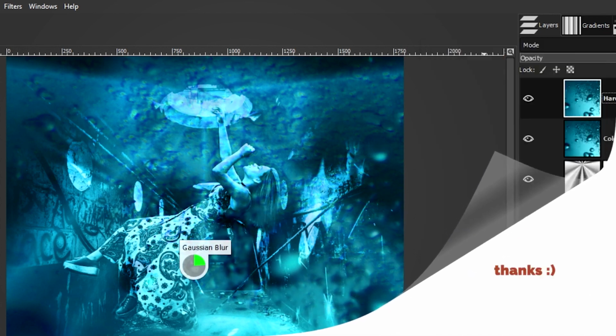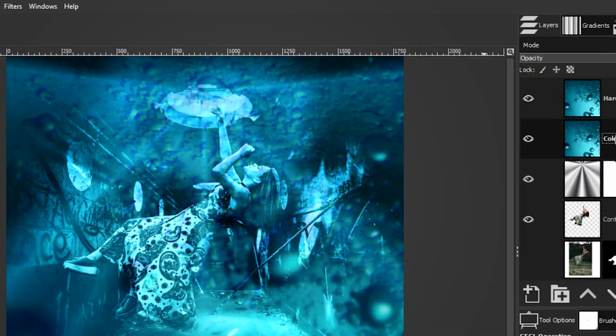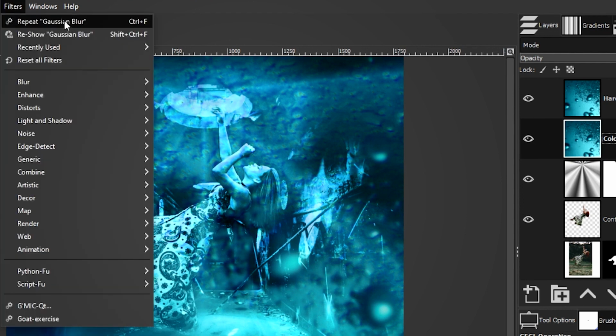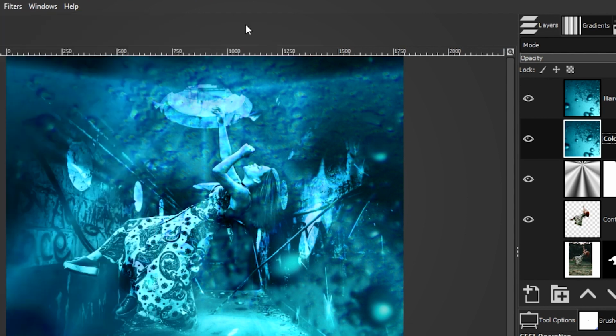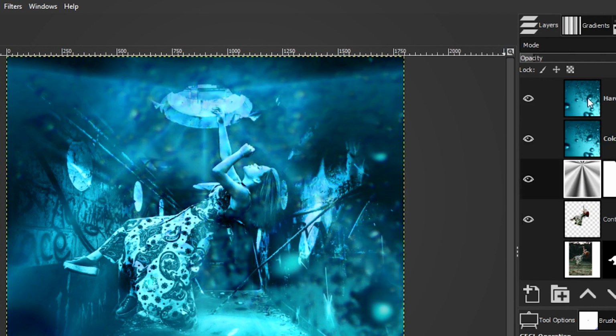I'm going to do the same for the color one as well. So I'm going to grab that layer. If we go back to Filters though, all we have to do is select Repeat Gaussian Blur here, or use Control+F to apply that blur to that layer. All right, so it's starting to blend in a little bit better. I'm going to grab my rays again and drop the opacity down just a little bit more, something like that.